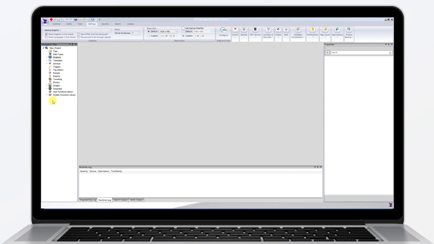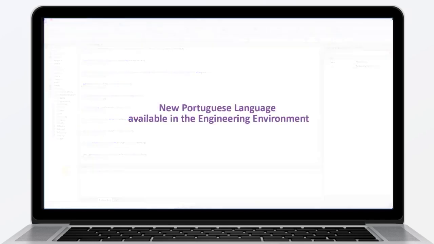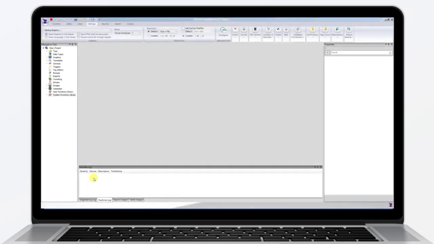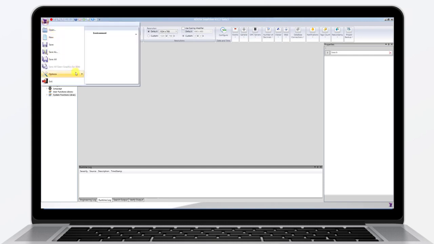Change the database library name to SV database. New Portuguese language available in the engineering environment. Another feature added was the Portuguese language in the engineering environment.